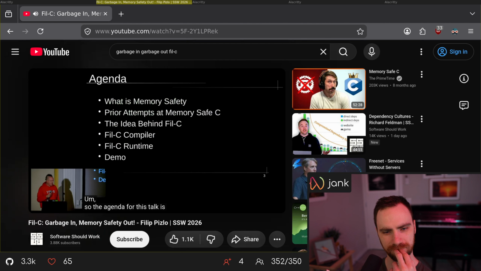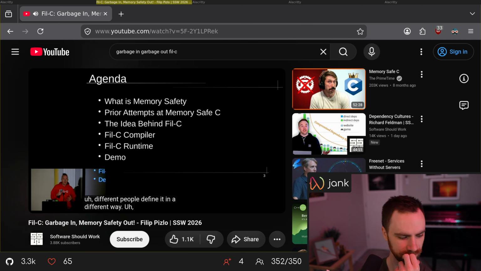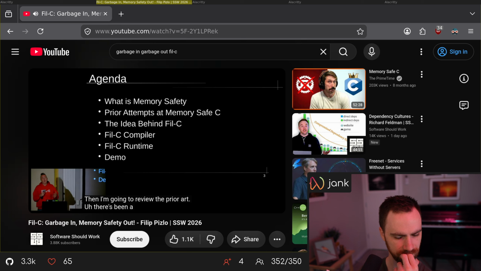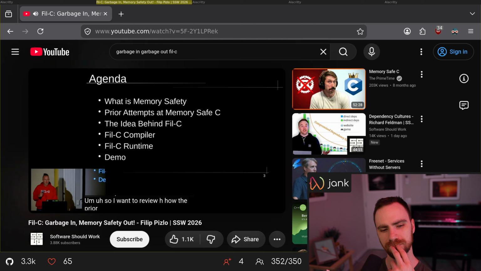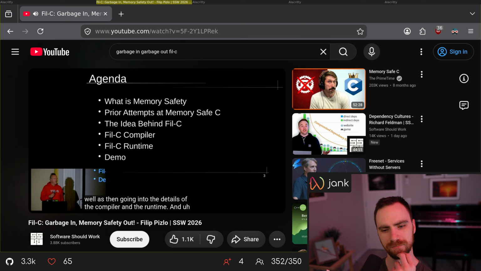So the agenda for this talk is, I first want to define memory safety. I think different people define it in a different way, and that's fine. I'm going to give you my definition so we're on the same page. Then I'm going to review the prior art. There's been a lot of attempts to make C memory safe, and none of them really worked out. I think of all of them, Fil-C has the most users. So I want to review how the prior art looks. Then I'm going to tell you the key idea behind Fil-C, as well as then going into the details of the compiler and the runtime. And at some point throughout this talk, I promise there will be a demo.